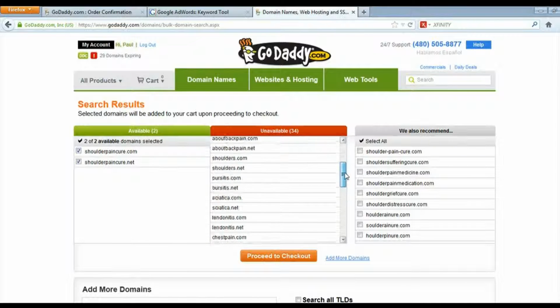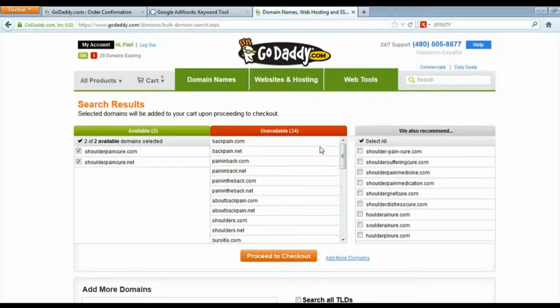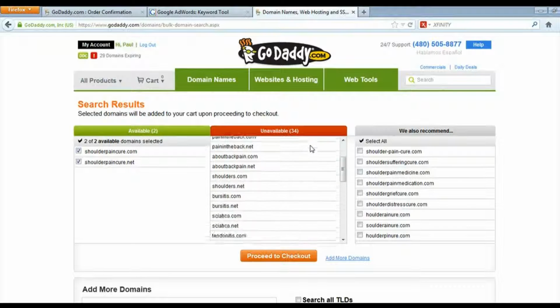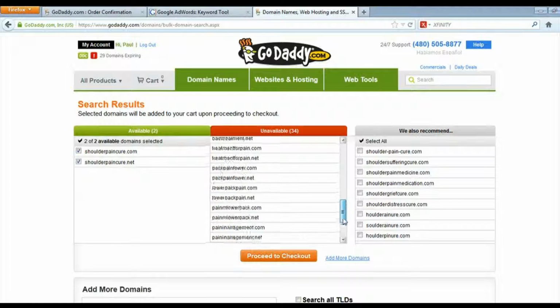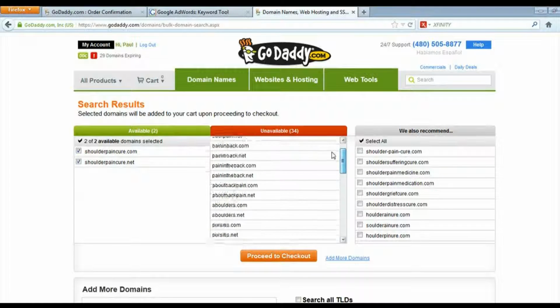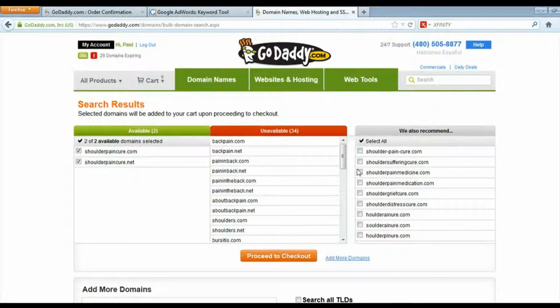Again, out of these options, there's 34 that are unavailable. A lot of those were pretty basic keyword phrases, so I'm not surprised. But you might find some surprising domains that you could actually use. They also give you some recommendations over here. Doing all that search, I found two pretty good domains that you could go with, shoulderpaincure.com and shoulderpaincure.net. So you can just check the domain you want to go with. You could choose both of them, and then just choose proceed to checkout.